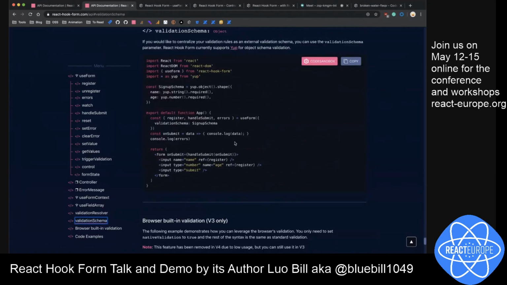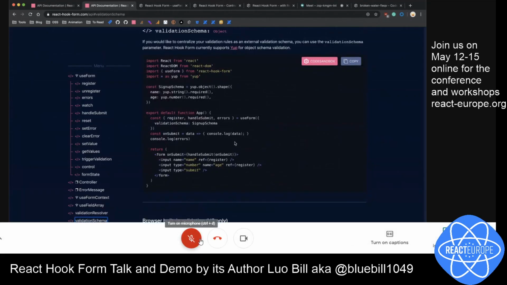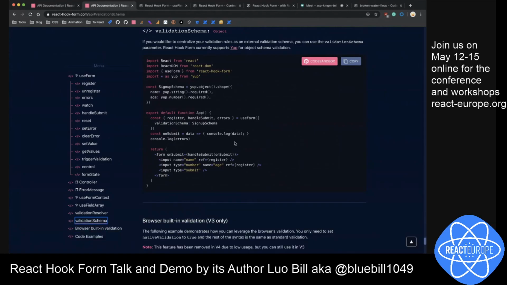I think I got a lot of inspiration from Formik because Formik is the first one I think that started using validation. Yes. Yeah, I hear you. Yes.